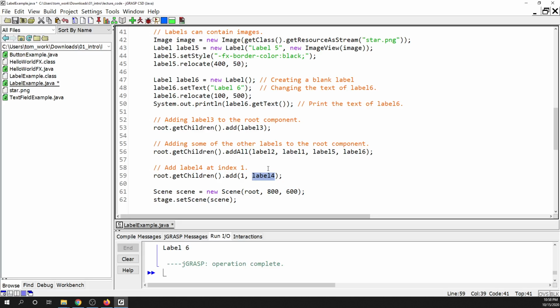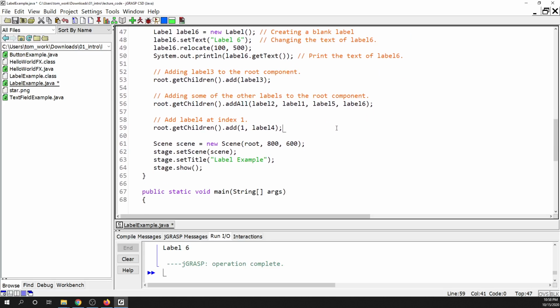Now, again, right, we are using Pane in this example. There are some other containers that use different methods for adding components. Okay, so this is not universal. This works for Pane and several other components, but it's going to vary depending on what your root component is. If it's a border pane, well, then a border pane has different rules and different methods for adding in components. Okay.